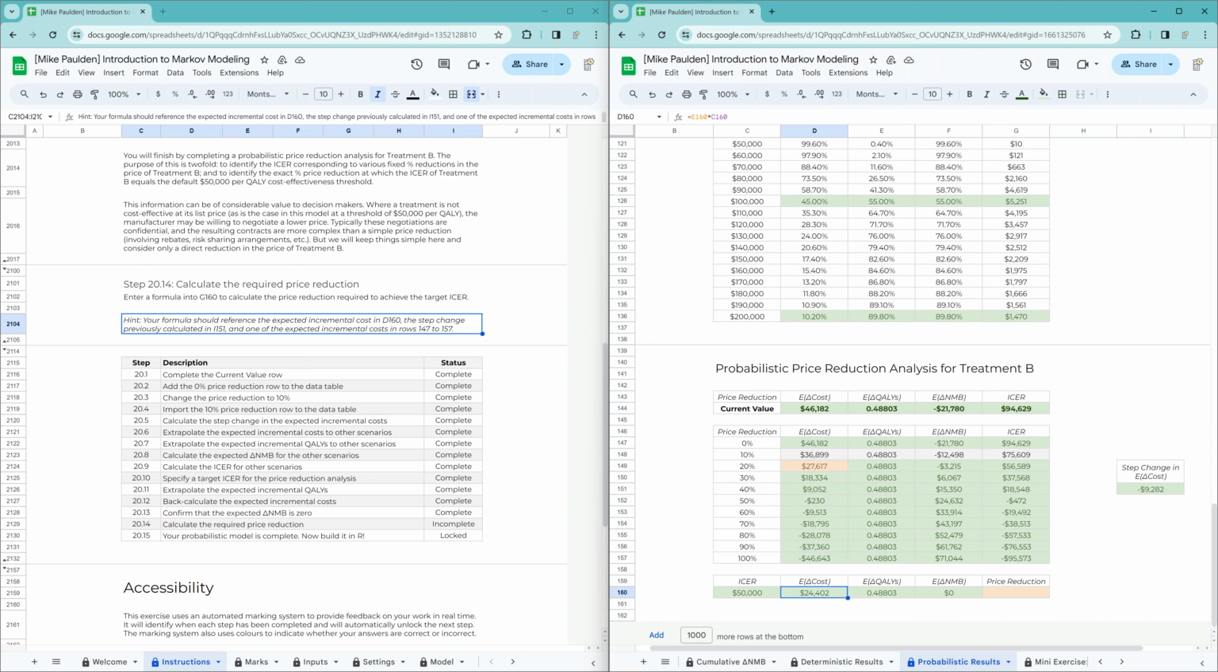We need to take that into account. We need to look at the step change previously calculated here. And then we need to use one of the expected incremental costs in D147 to D157. So if we know what these are, and we have the step change and we have this, you can figure out what this needs to be. So have a little think about what formula you would put in to get that.